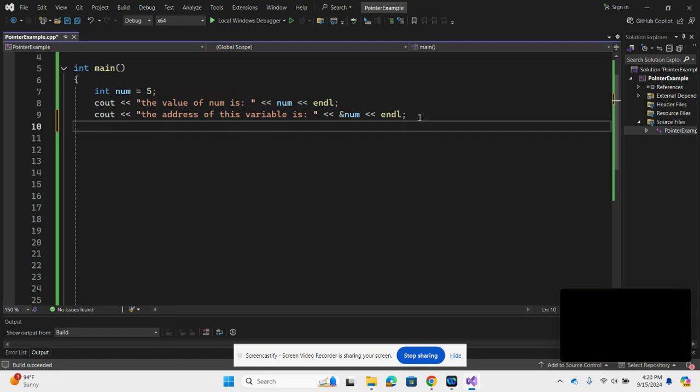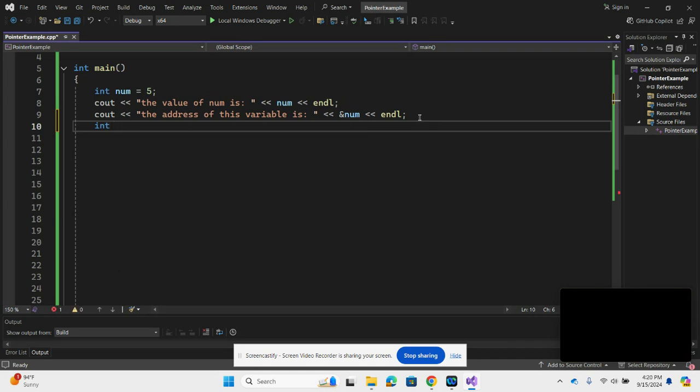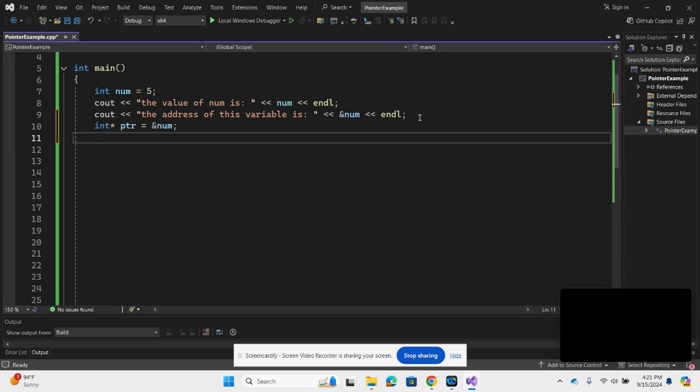I can create a variable, a pointer. So this is how we create a pointer. We put the data type, which has to match the data type of the normal variable, and then we add an asterisk. So when the program sees the asterisk, it knows that it is a pointer. And then we give it a name, ptr. And it's going to hold what? The address, which is this. When you put the ampersand, that means the address. That means don't put the value, put the address. So now this is the pointer. It's pointing to the same place.